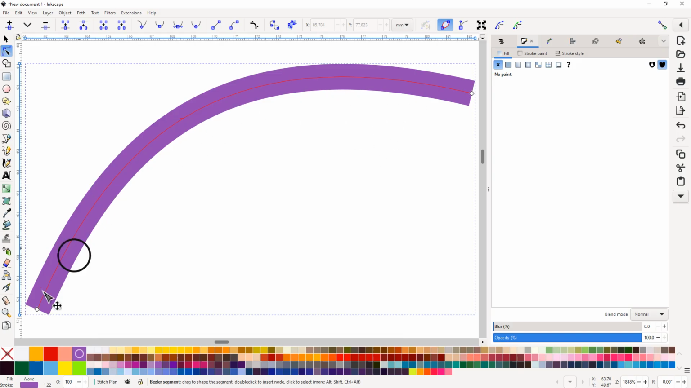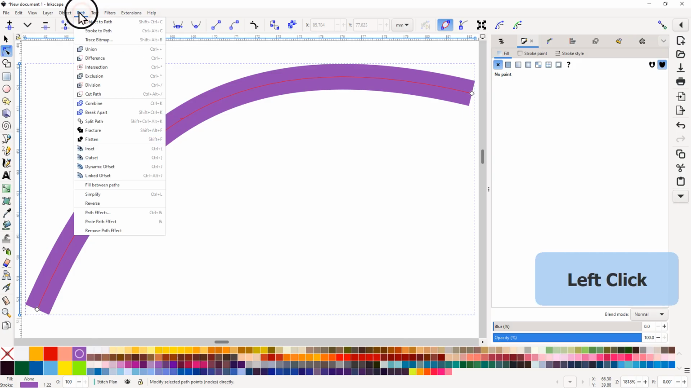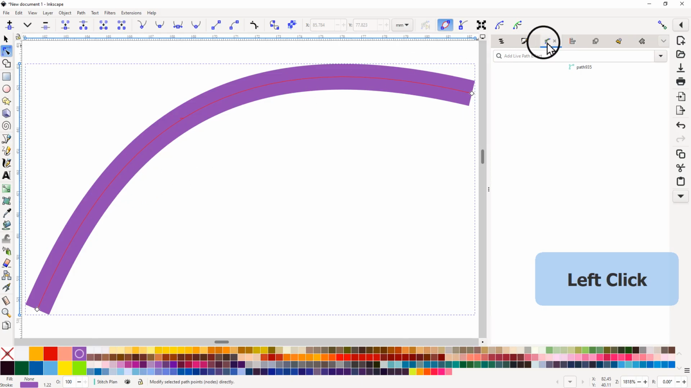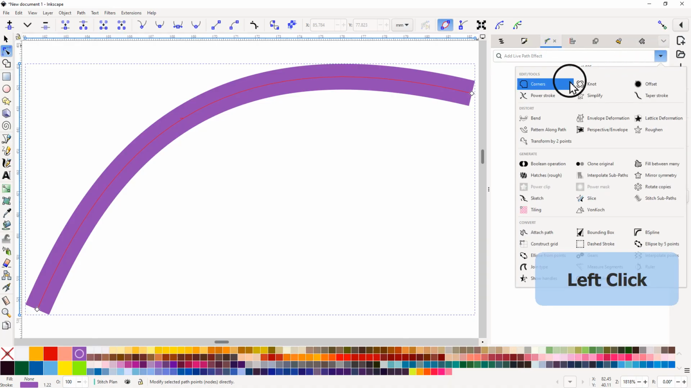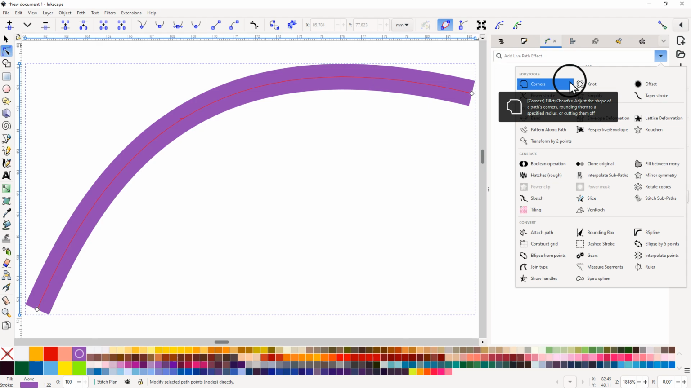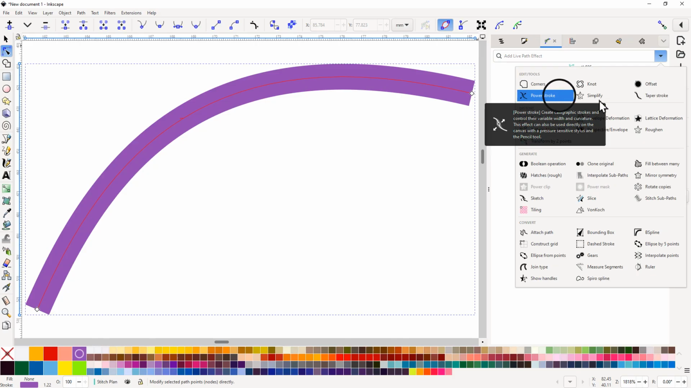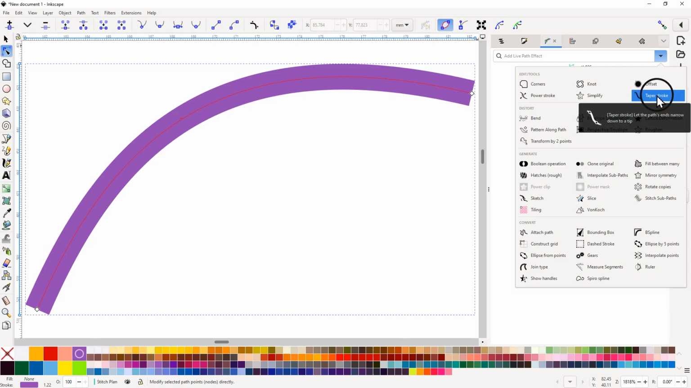So now we have a stroke, and now we want to taper the ends of it. How can we go about it? Well, there is Path and Path Effects, and the window will open over here on the right hand side. Then we go to the path effects, and there are two options for how we can taper the ends. There is the power stroke, and there is the taper stroke.